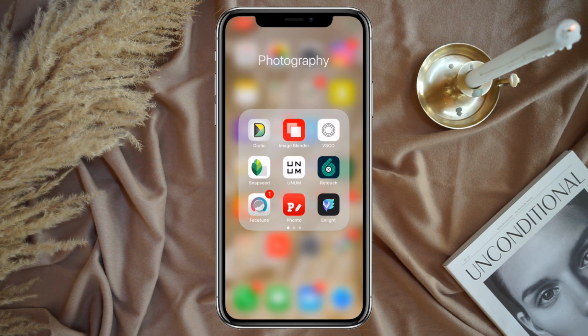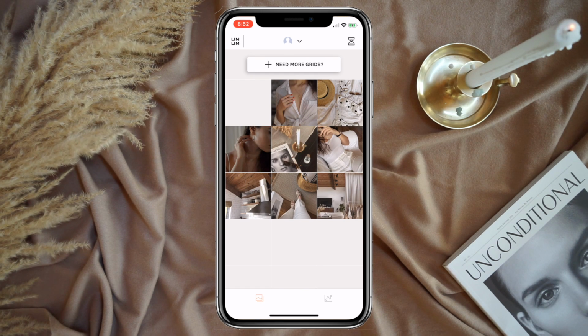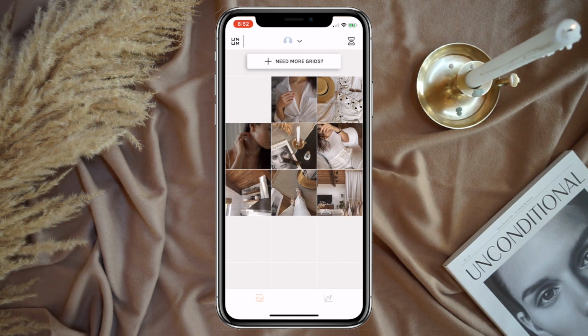Moving on, I have an app called UNUM, and this app is excellent for planning your feed. If there's one tip that I can give you guys for keeping a cohesive looking feed, it is to plan ahead. And this app lets you just move pictures around and see how pictures are going to look next to each other, and it's just so great for seeing if the picture that you just finished editing is going to blend in with your feed.